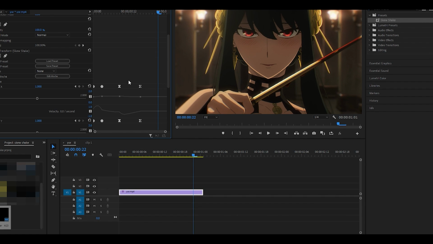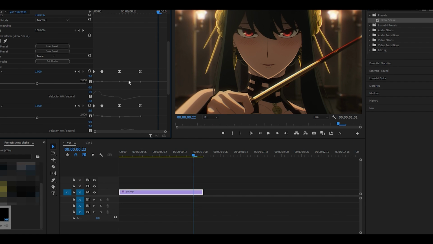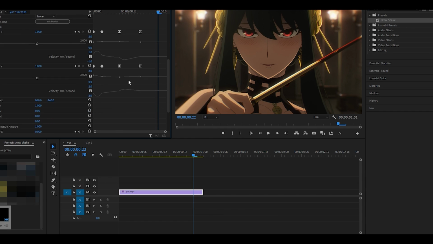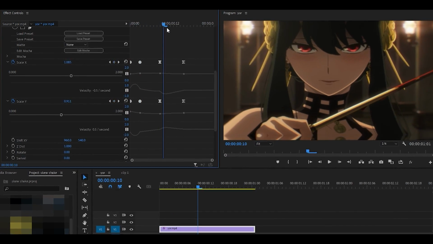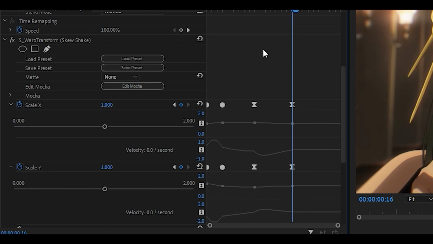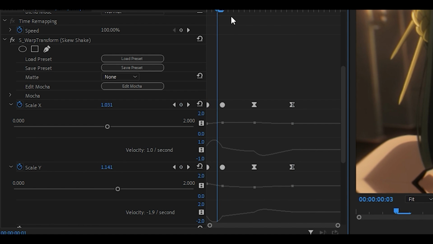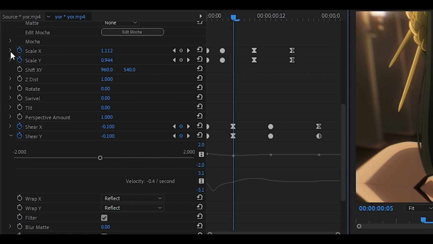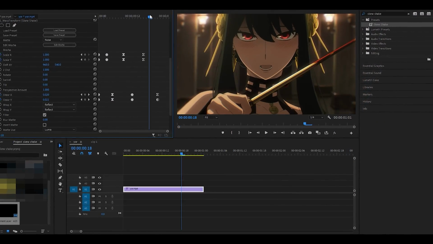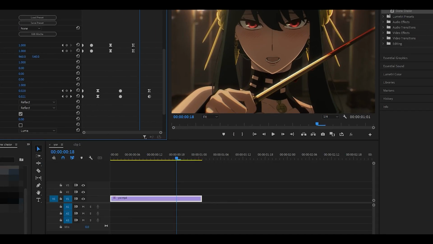Now the reason why I made a preset is because this effect is extremely hard to achieve in Premiere Pro. I spent a couple of days figuring out exactly how to mimic the effect, exactly how After Effects editors do it, and it did take a lot of keyframing, as you can see, with the scale X, scale Y, shear X and Y. But my point is that making your own custom Skew Shake would take hours or even days.